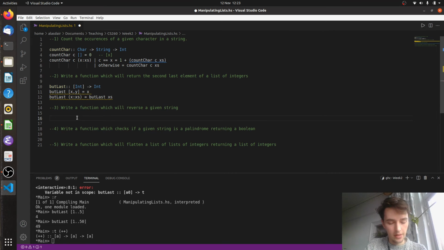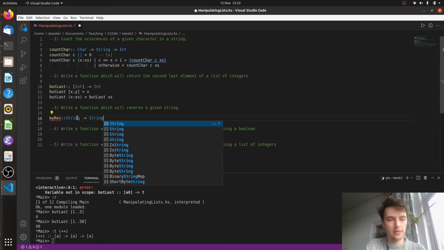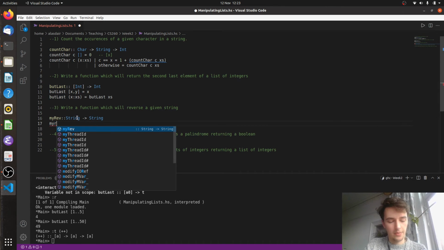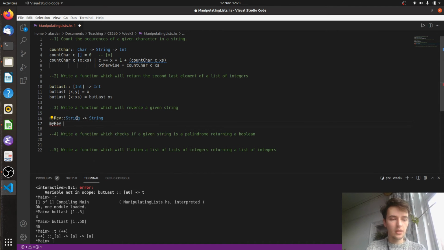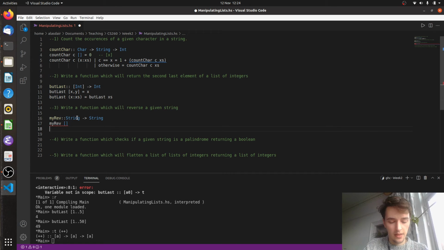So let's say we call it my rev, and it's going to take a list, or a string, sorry, which is of course a list, and return a string. So what happens in this function? Well, in this case, I do have to care about the empty list. I'm going to work case by case. If I have the empty list, this should return the empty list.